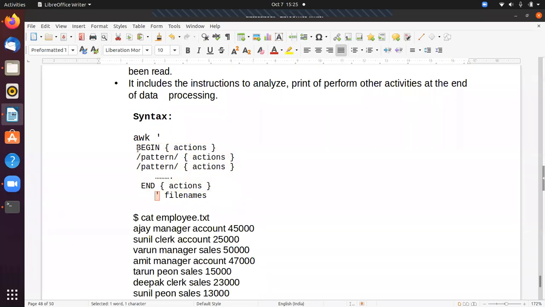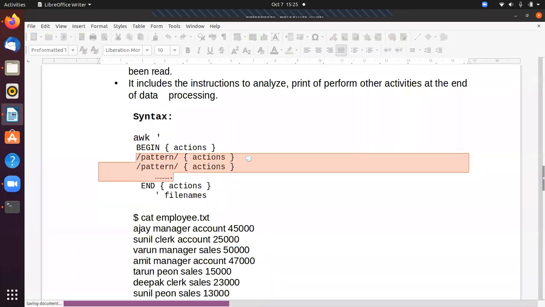How can we write the BEGIN? You write the BEGIN keyword. When BEGIN occurs, the interpreter knows that you are going to execute these BEGIN instructions only once, before executing the patterns, before executing the body. So in BEGIN, you can write the actions. And this is the body.